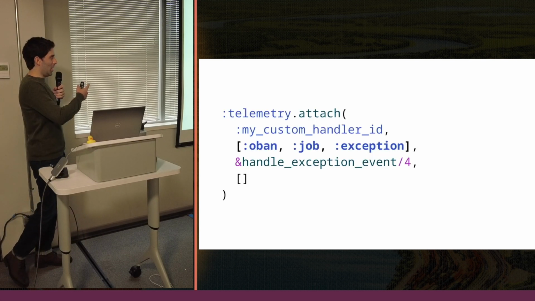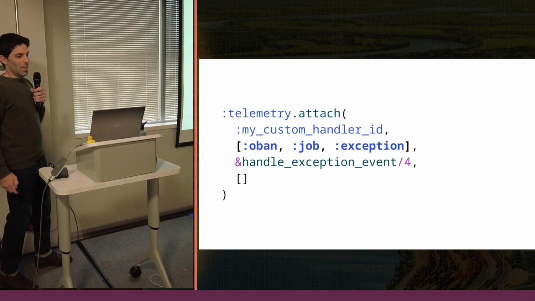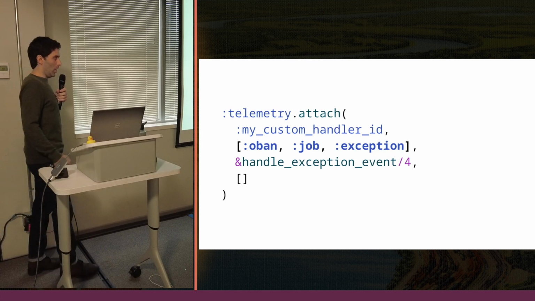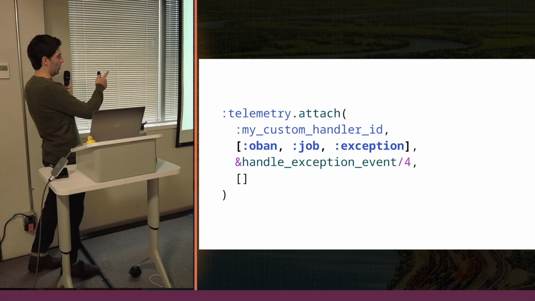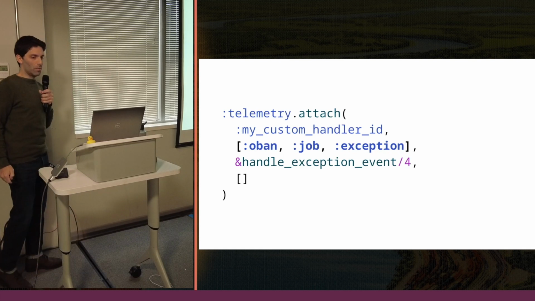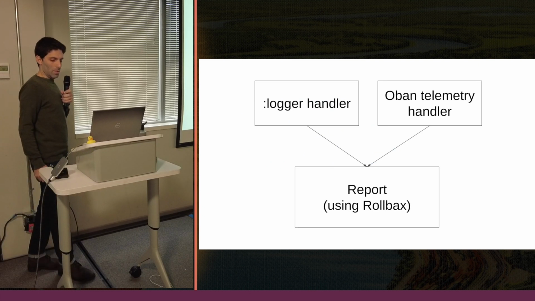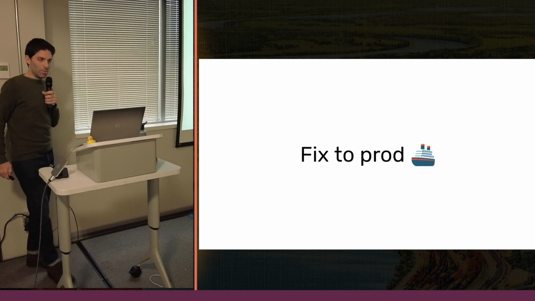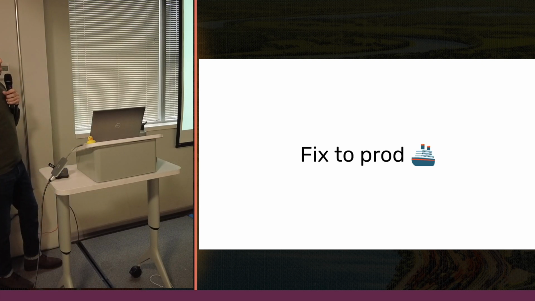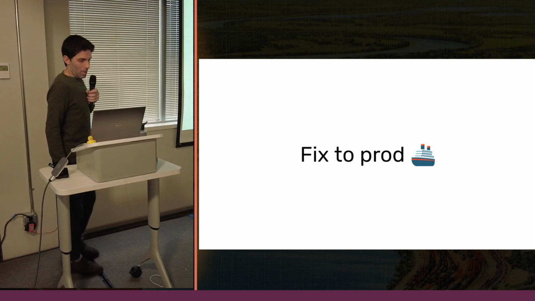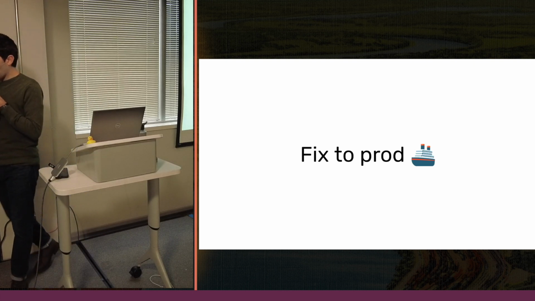So let's add a telemetry handler for this special case. We handle the exception event, in this case an Oban job exception, and we call the same report functions within that handle exception event function. So this is what we ended up with, more or less. Fix to production, happy again. After a few weeks with this in production and a few more improvements, not worth mentioning, we were happy with the solution so far. So are we done?